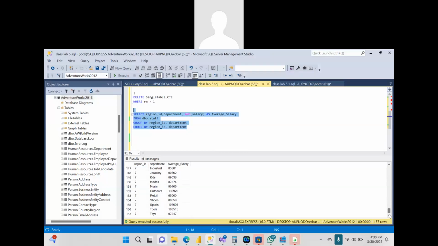Now, I want you to change it. I want to just see it based on department. What you going to do? Just department alone. Get rid of the region ID first off. Backspace. There you go. Now execute.